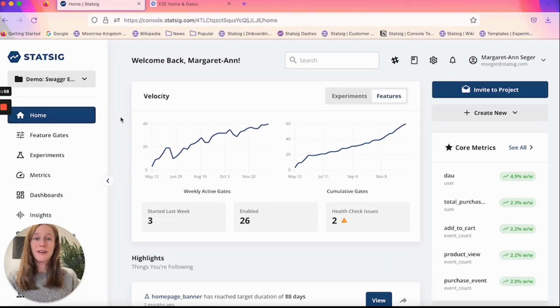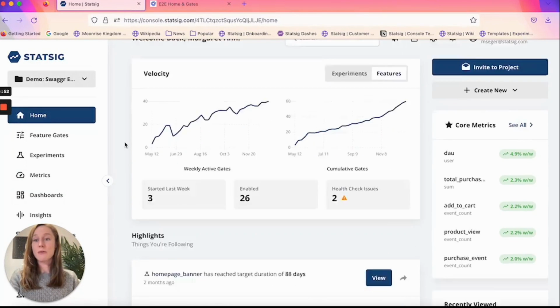This is only a subset of everything that the Statsig console can do, and we're continuously building to improve the product and expand the scope of what you can do with Statsig.